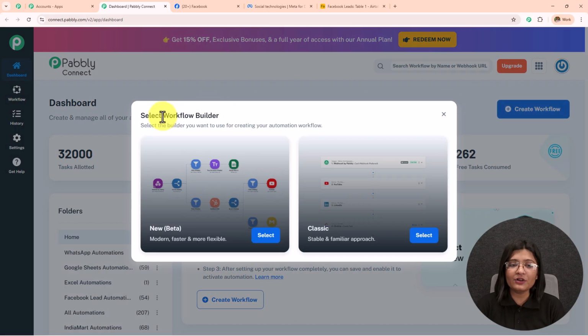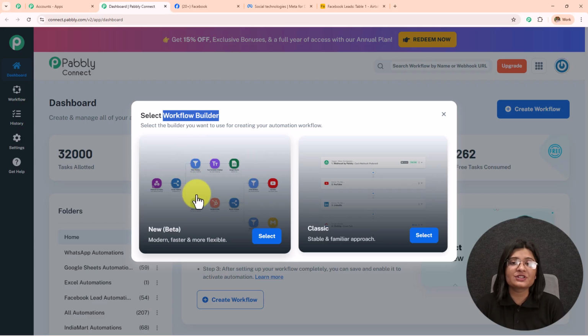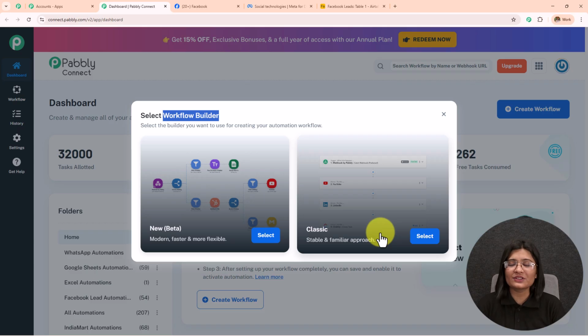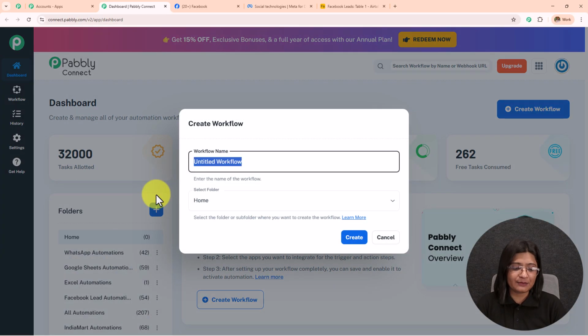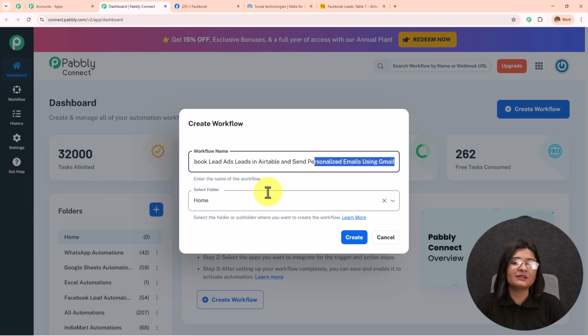this create workflow, and I need to select my workflow builder. We have this new beta, which is modern, faster and more flexible, and then we have this classic, which is a stable and a familiar approach. I'm going to select this new beta, and then I'm going to name this workflow as capture Facebook lead ads lead in Airtable and send personalized email using Gmail.